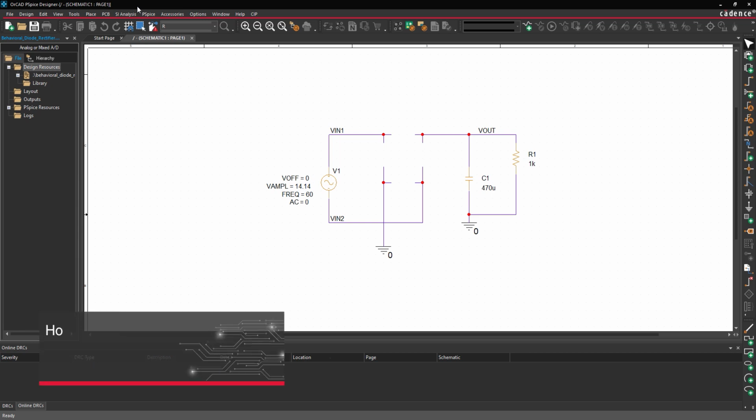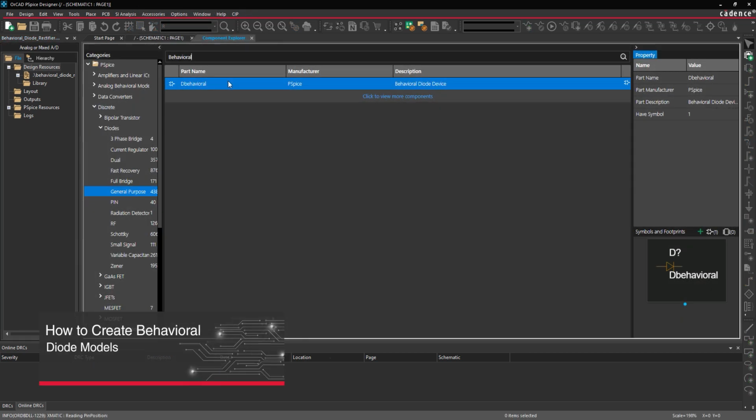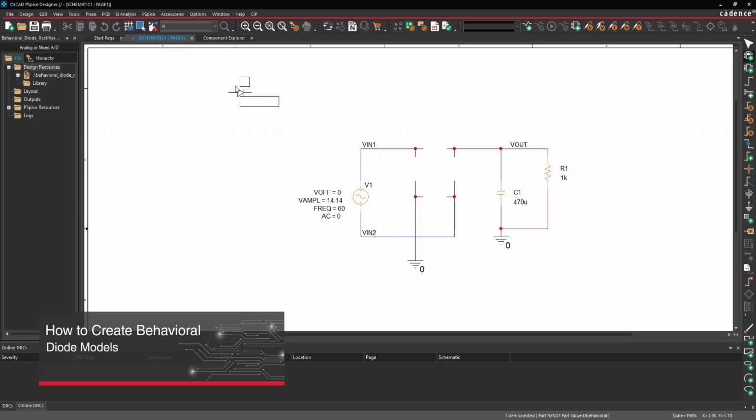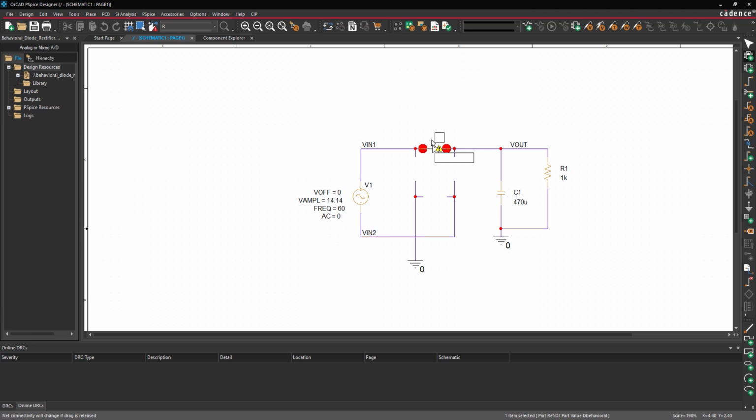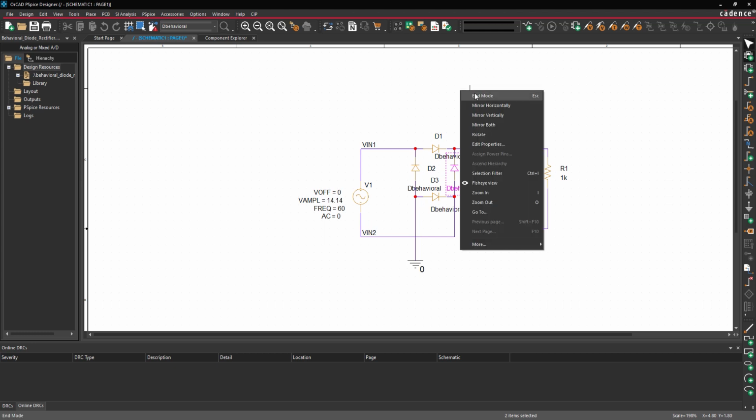This video is going to show how to create a behavioral diode model in PSpice Designer. Determining and selecting the right diode for your design is essential. Simulation can be used to help determine the best diode. However, new diodes are frequently introduced into the market without SPICE models readily available.